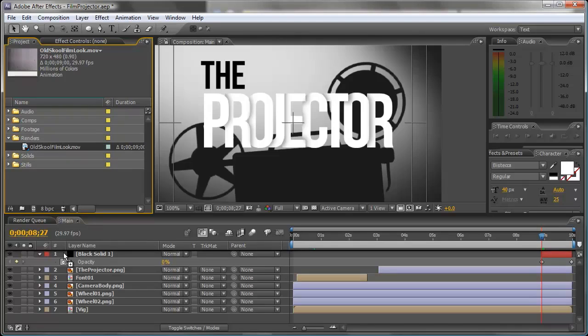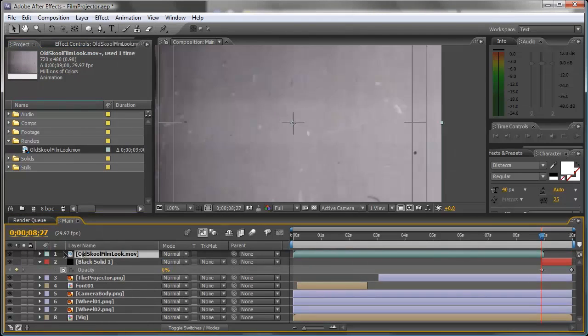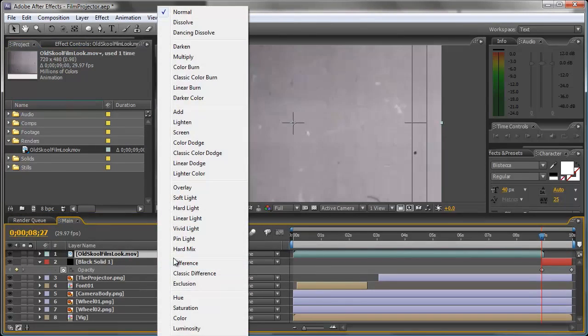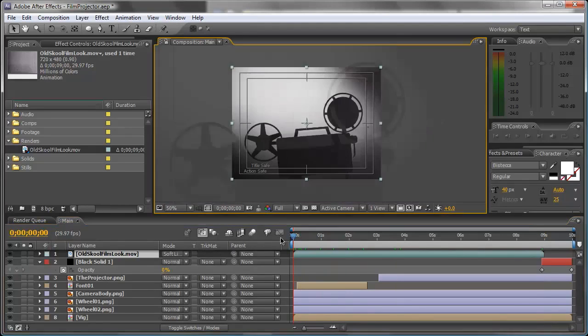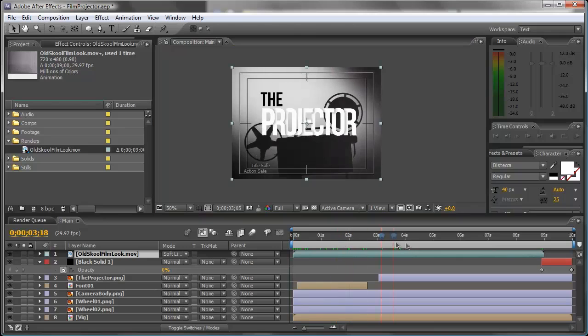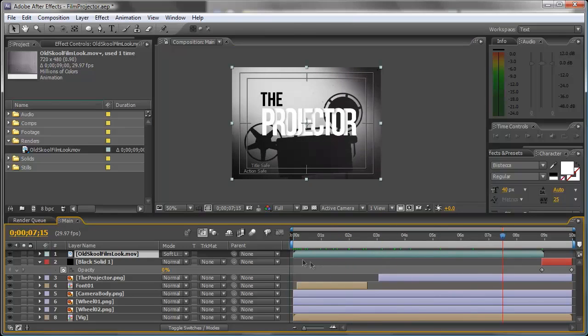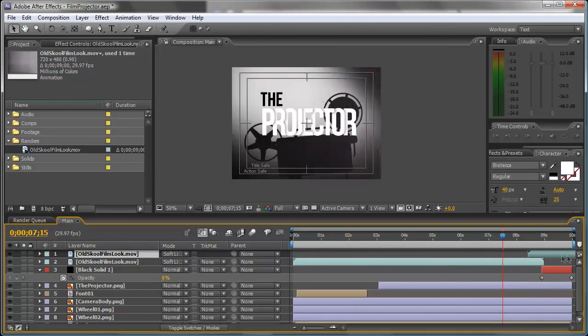So we're going to drop that on top of everything, and we'll turn the blending mode to soft light. So now we've got an older film look. And then what you can do is just Control D, duplicate that, and drag it to the end, so it keeps going.